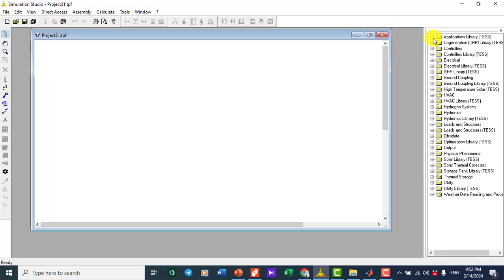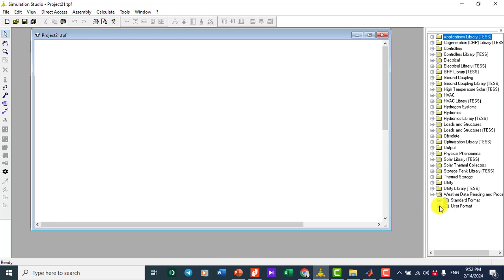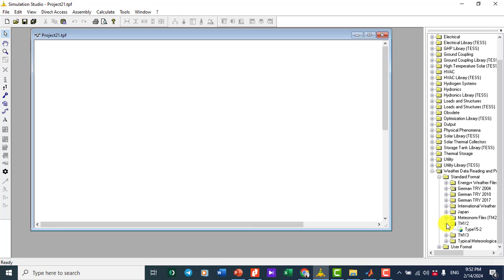So as you can see here, there are several options on the right, all the way down from applications, cogenerations, and all the way down here at the end of these types, you will see weather data reading and processing. If I just open that one here, you will see standard format and user format. If I click on the standard format, then I will select TMY2. I will just drag type 15.2, then I will drop it here. So this is where I need to just calculate.